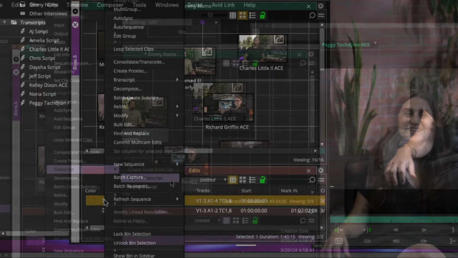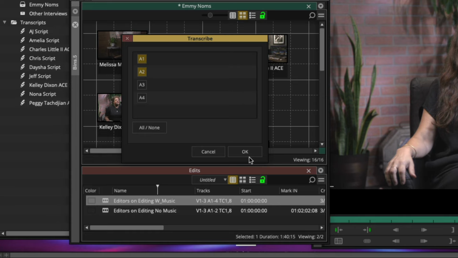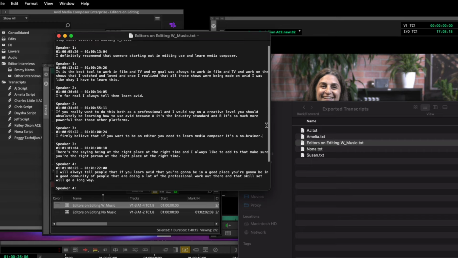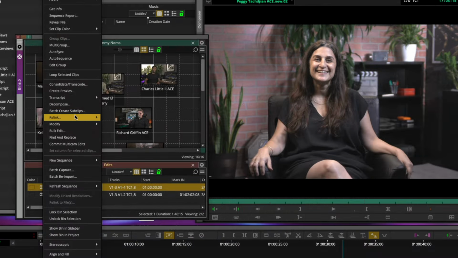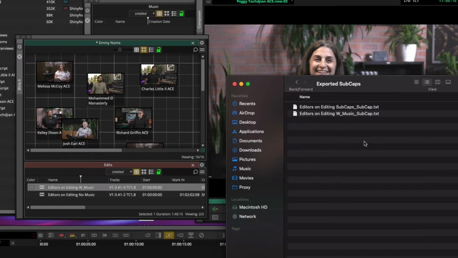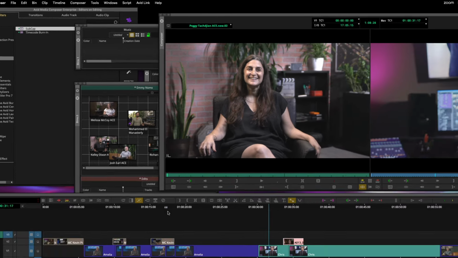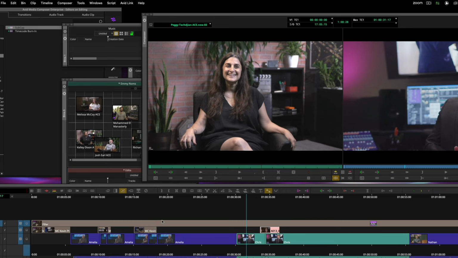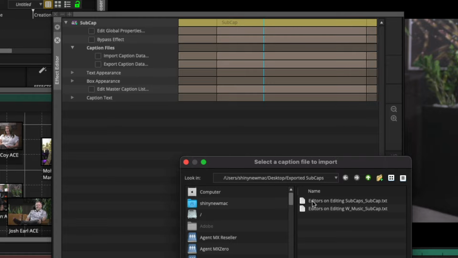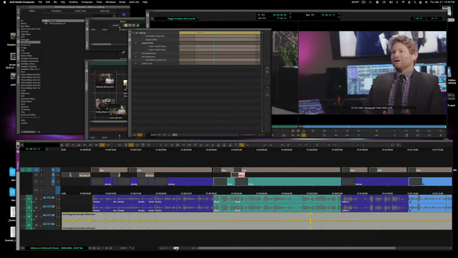To export with speaker ID, simply right-click on your clip or sequence and choose Export Transcript. You will see the speaker ID identified throughout the file that is saved with frame-accurate timecode. And to export from a sequence for subtitles, right-click on the sequence and choose Export Subcap. The resulting file can be imported back into Media Composer through the subcap effect in the Generator Effect group. Drop the subcap effect on an upper layer track in your sequence, select Import Caption Data, and you now have frame-accurate placement of subtitles from the transcription function.